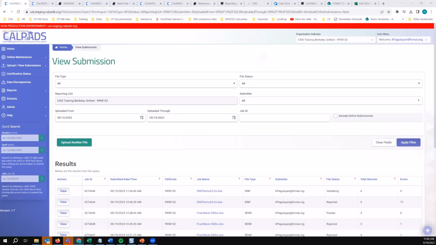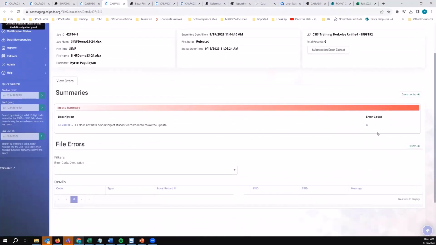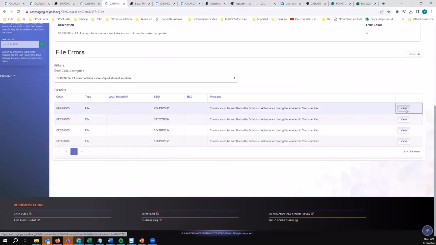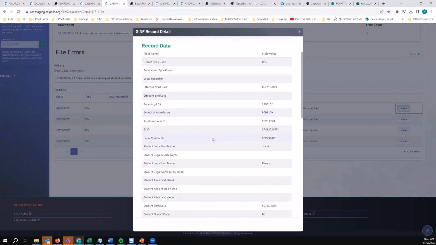So if the student is 4 between September 2nd and 10/2, then the student is TK. And then if you want, you can make the student a KN after they turn 5 if that's what you want. But essentially, the student is a TK, GERR5 ownership. Maybe I have an ownership issue here.